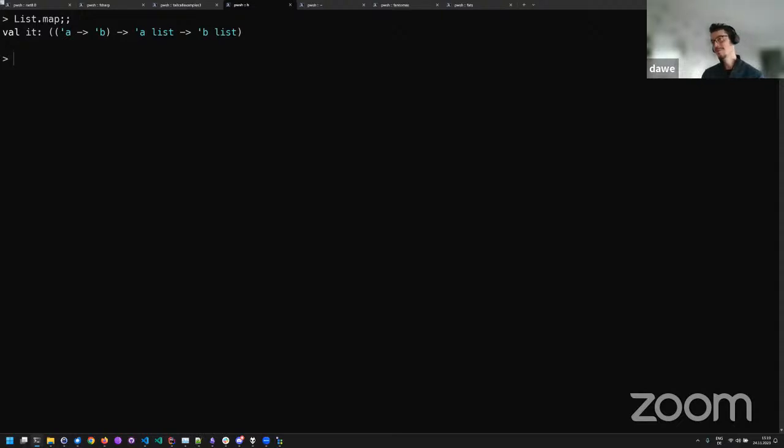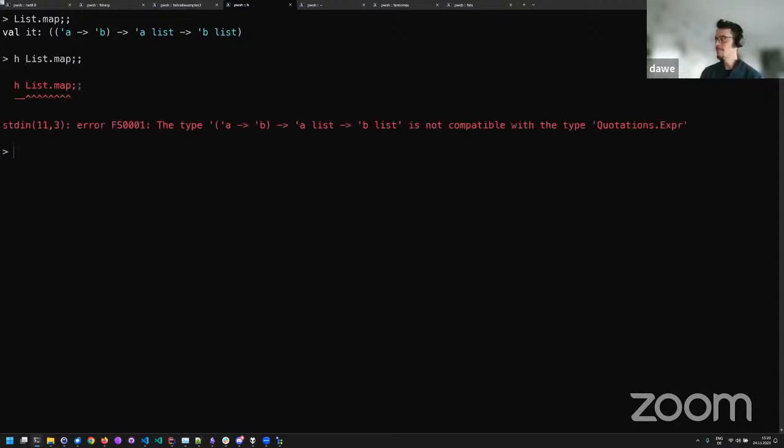And the newcomer has to do a context switch to the official documentation, look up the function, and that might not be the best experience for newcomers. So it would be nice if we had something like the h function. And it turns out my FSI has this h function, but it wants a quotation expression. So let's do this and see what we can improve here.